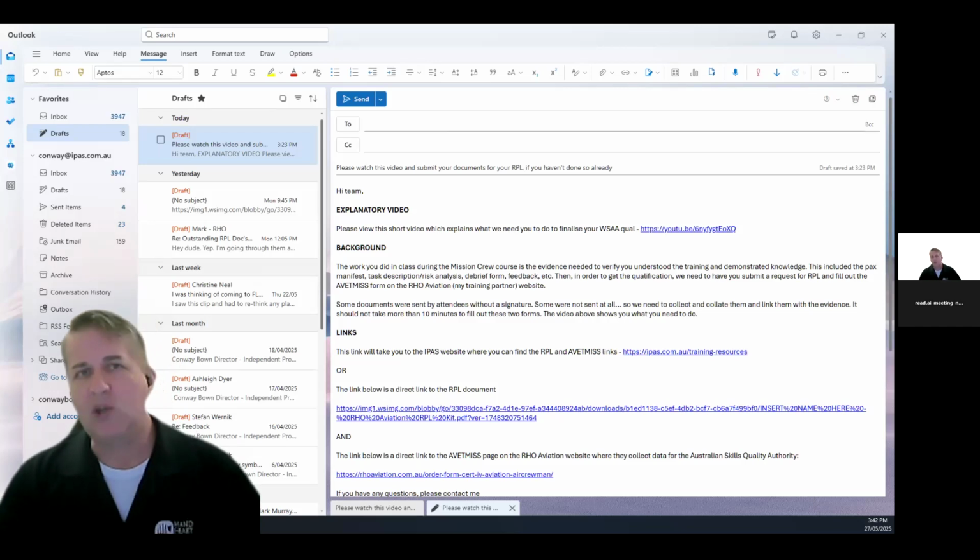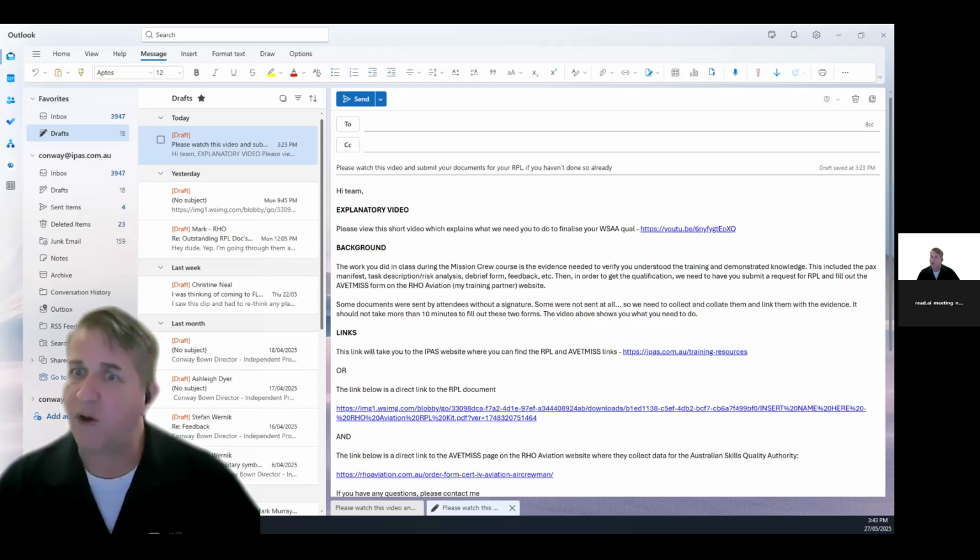In order for them to issue the qualification, they need two things. They need an RPL, a recognition of prior learning application, which needs to be signed, and they need an AVETMISS questionnaire, and that can be completed online. So some people have completed both these submissions, while some have submitted the RPL application, but they forgot to sign it. And then some others still haven't submitted anything at all.